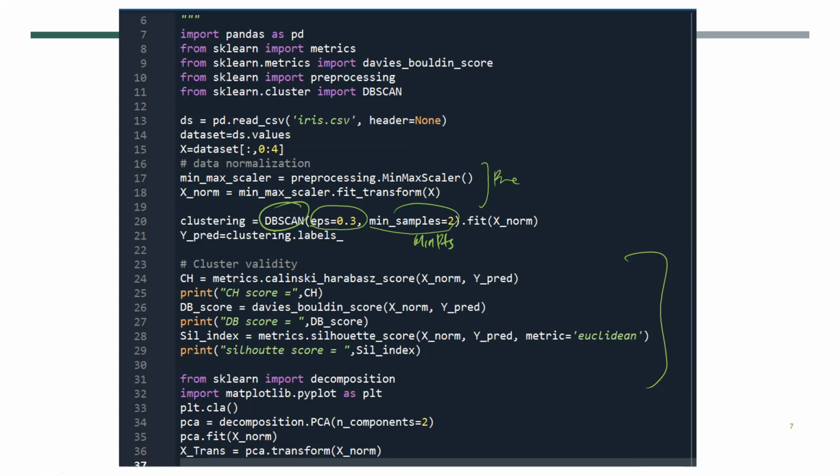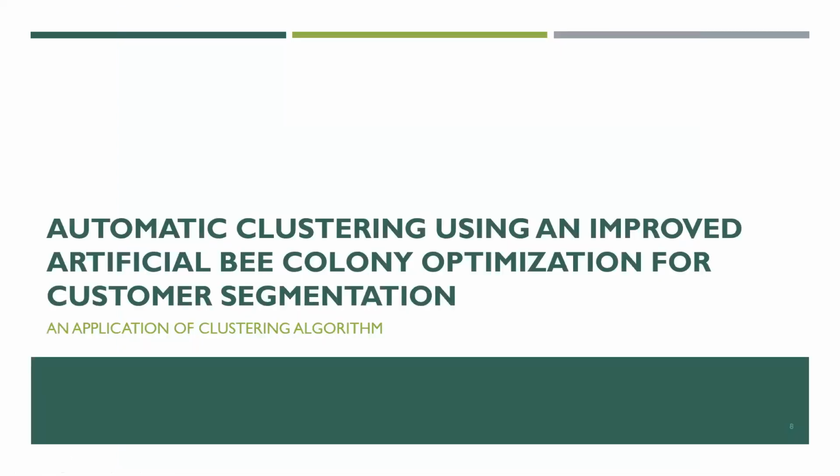Okay, so, oops. Yeah. I want to share with you one of my works about clustering. This is a clustering algorithm that has been improved. So this is the title. Maybe I can share the paper with you if you want.